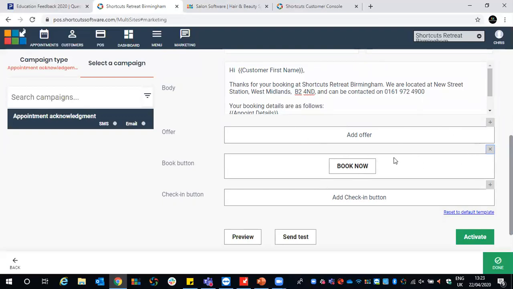If you're using the self-check-in button, you can also add that here. This is typically for our walk-in manager users and barbershops accordingly. If at any point you make a bit of a hash of the campaign and you want to reset it back to default, simply click this button just here where it says Reset to Default Template.